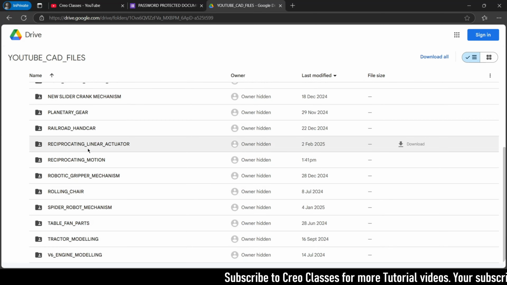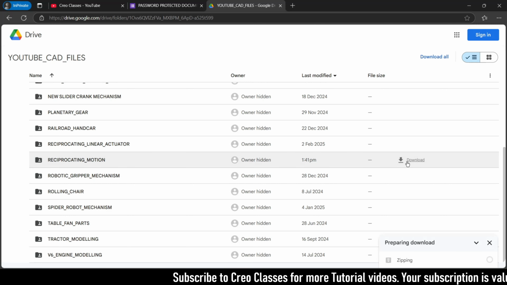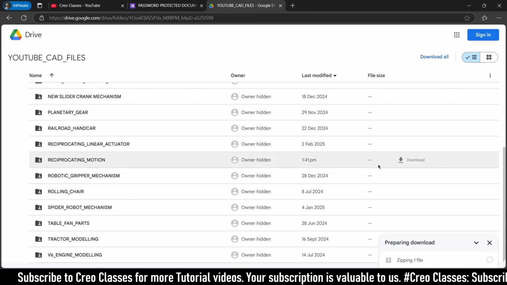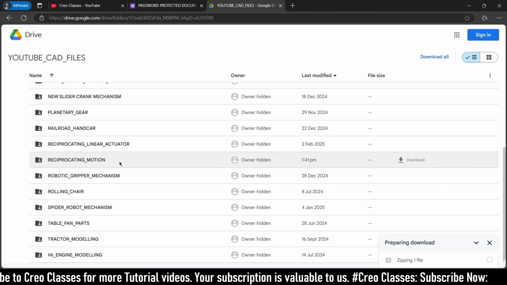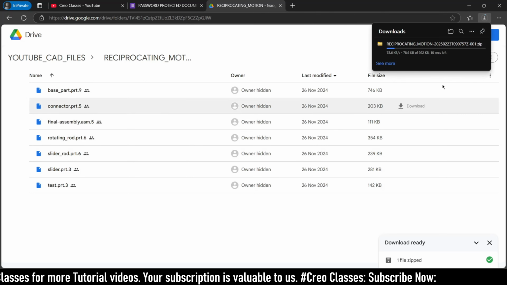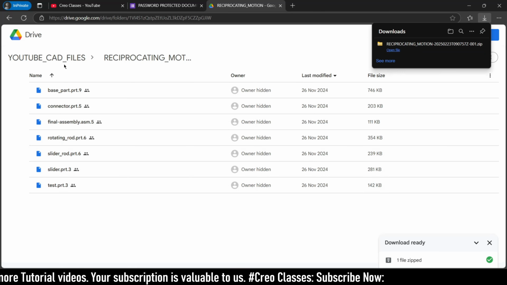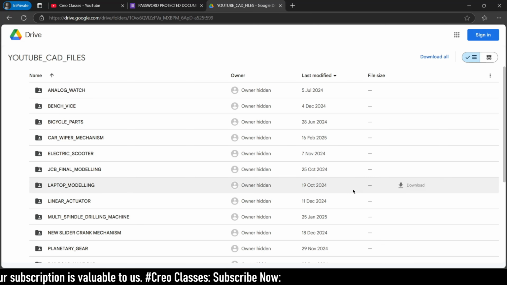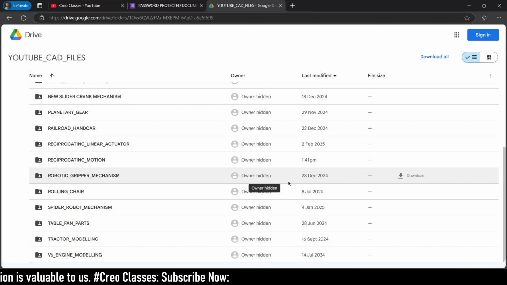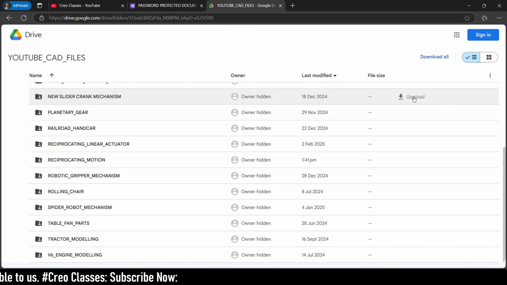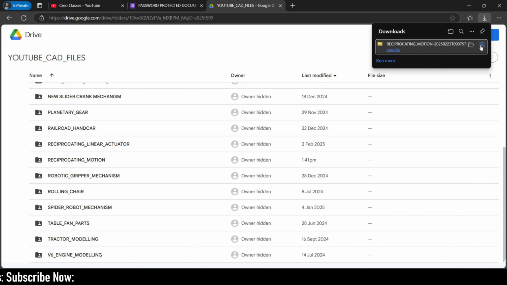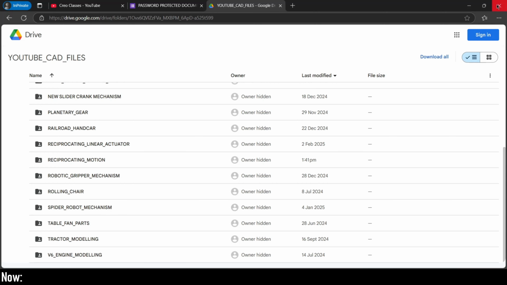Here we have our reciprocating motion, so let me just download it. Download this as a total folder. Don't get into this folder and don't try to download each and every part individually. These steps will be applicable for all those folders, so try to download as a single folder. I think we have downloaded our file. Good, so let's close this.